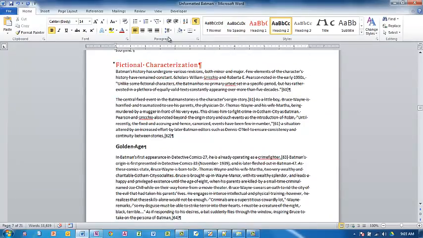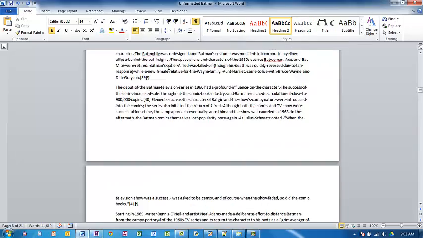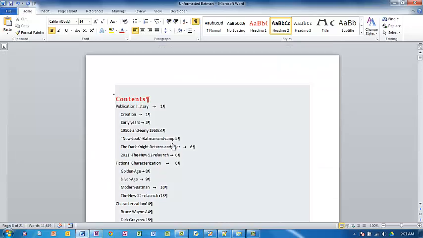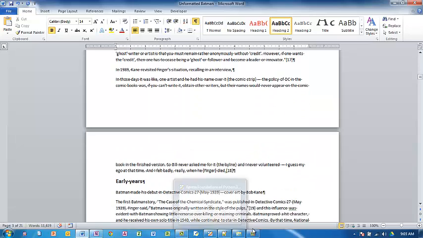Alright guys, I think that's all I got. Make sure you play around with styles, table of contents, and formatting. And that will prepare you for the guided exercise number 2.